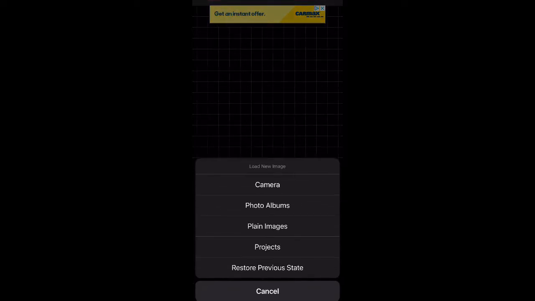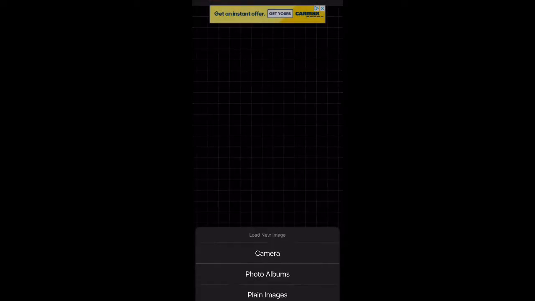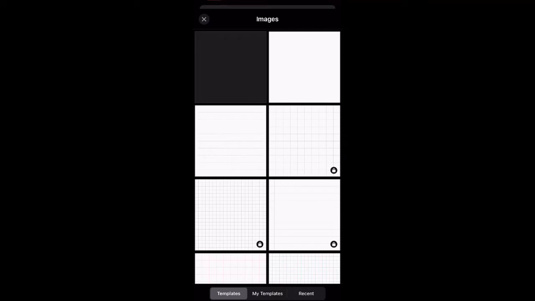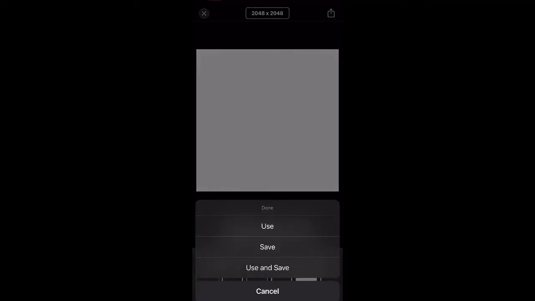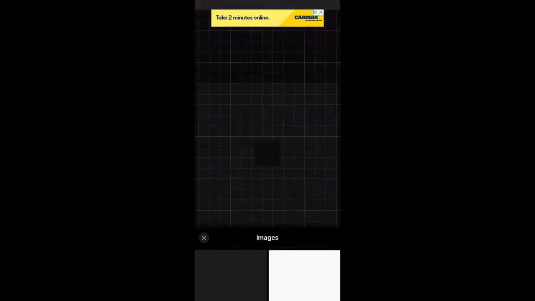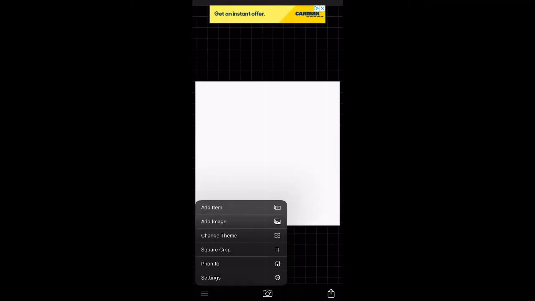Hey y'all, so the first thing we're going to do when we open the app iPHONE is click the camera at the bottom, and we're going to click plain images. When the images pop up, you're going to click the white image, use the little button on the right hand corner at the top and click use, and then the white screen will pop up on the little black grid screen in iPHONE.